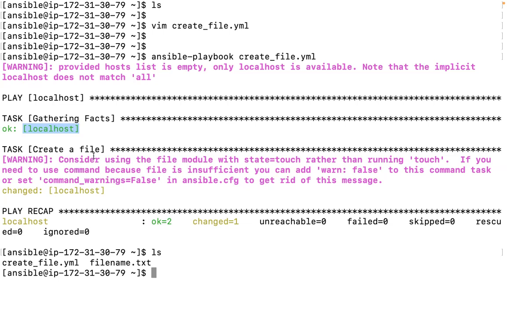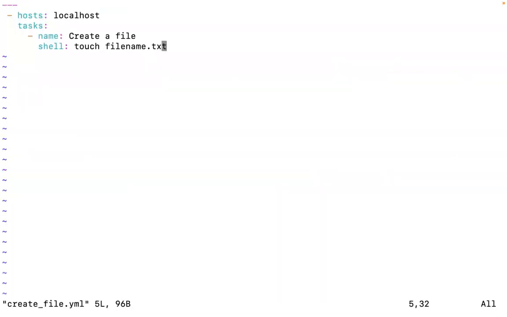Okay, now let's go ahead, and I want to add one more task. I want to add some content to that file.